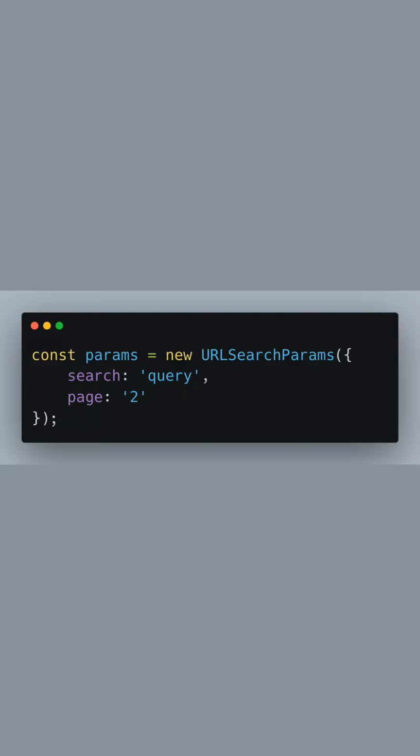Let's start by creating a URLSearchParams object. This object allows us to easily construct query strings. Here, we're defining two parameters: search, which we've set to query, and page, which we've set to 2. These parameters are typically used in API calls to filter or paginate results.